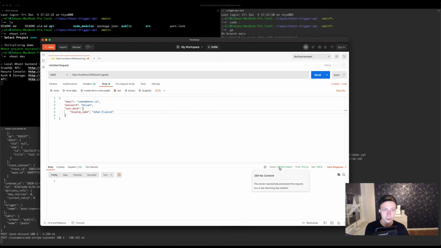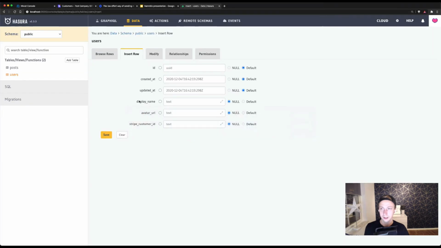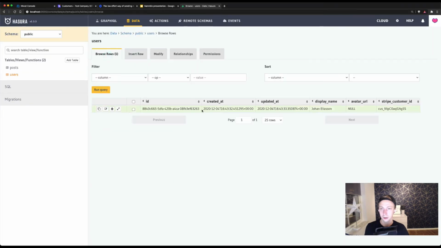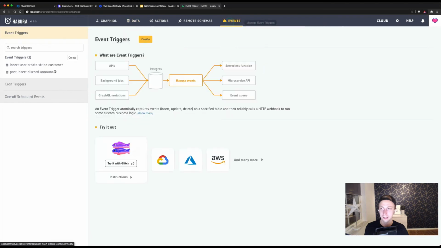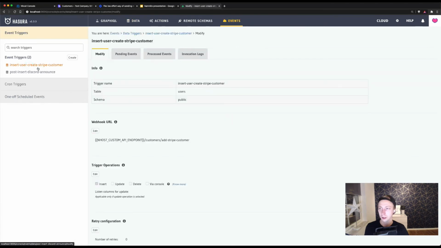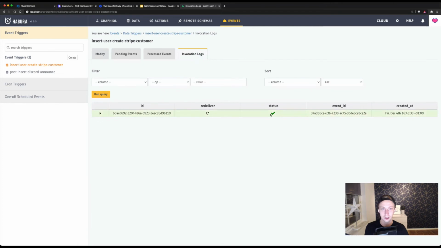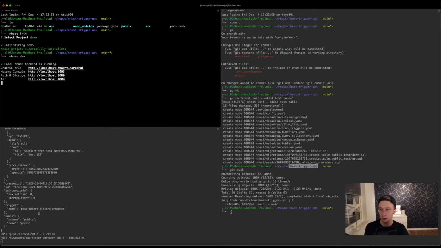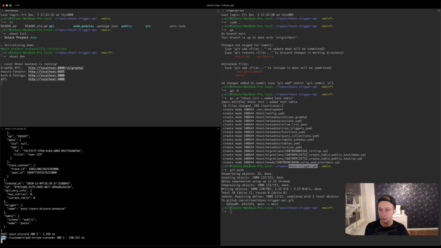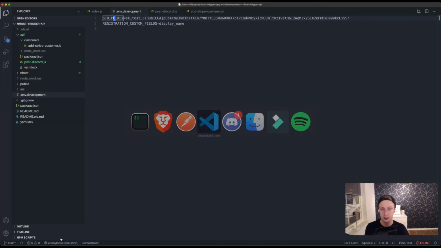Okay, so status 200, no content, so everything worked good. And so we should be able to see the user here. That's perfect. We can already see that it got a Stripe customer ID here. But let's not get too much ahead of ourselves. We're going to go into the insert create Stripe customer invocation log. We can see it's green, it's good. And we can check in the logs here. We see there was a post request to customer, add Stripe customer, 200 back. That means all our code ran perfectly.